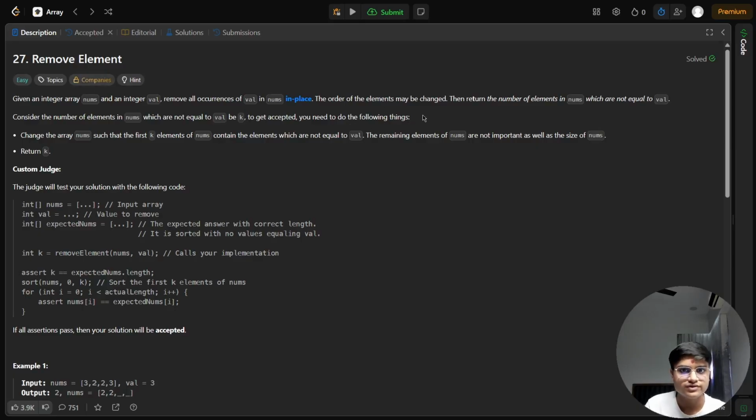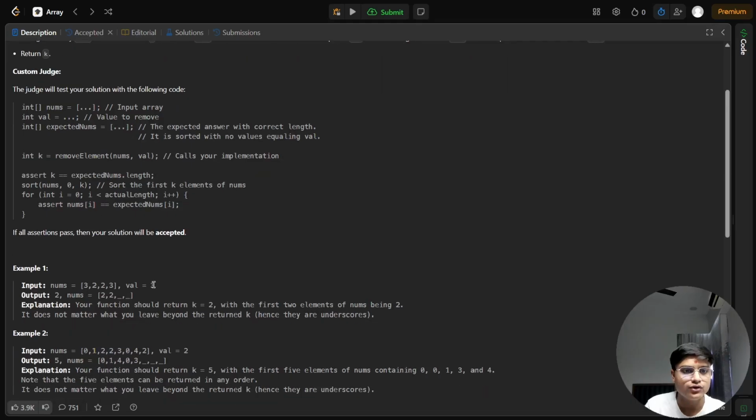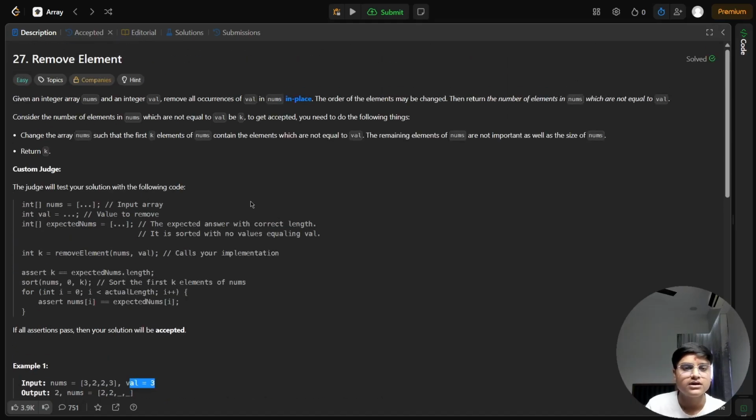This question says that we have to remove the given value from the nums array. Means we have to return all the elements of the nums array without the given value number. This is the main ask of the question.